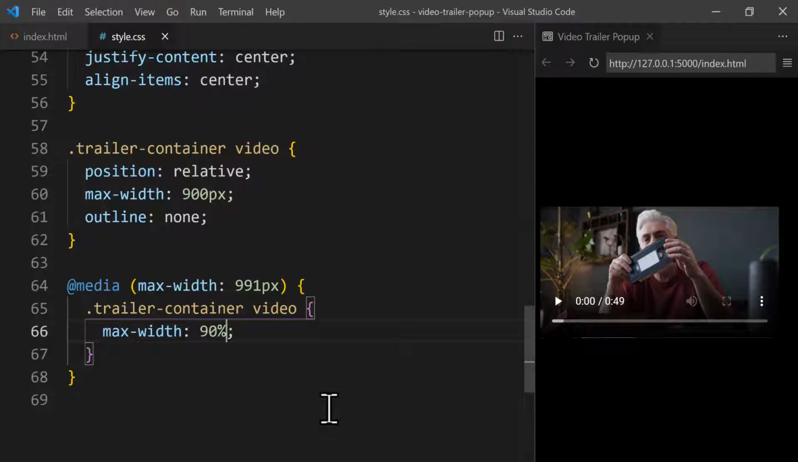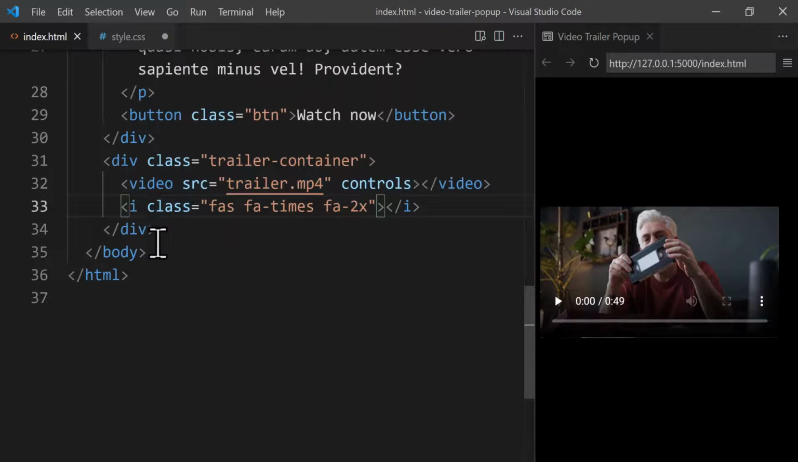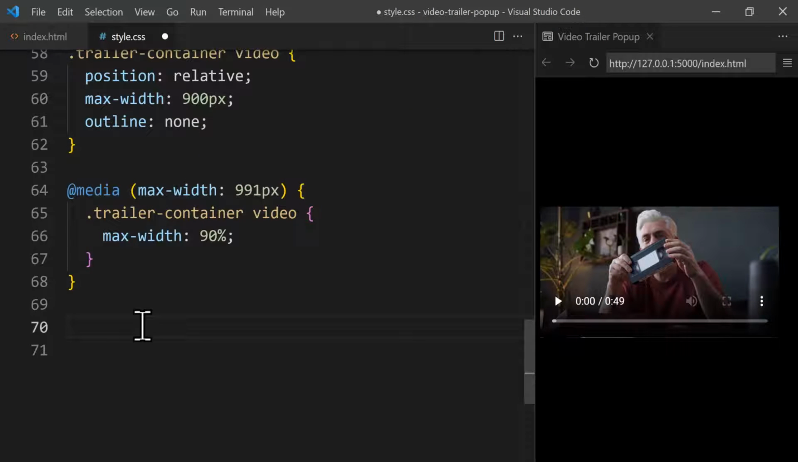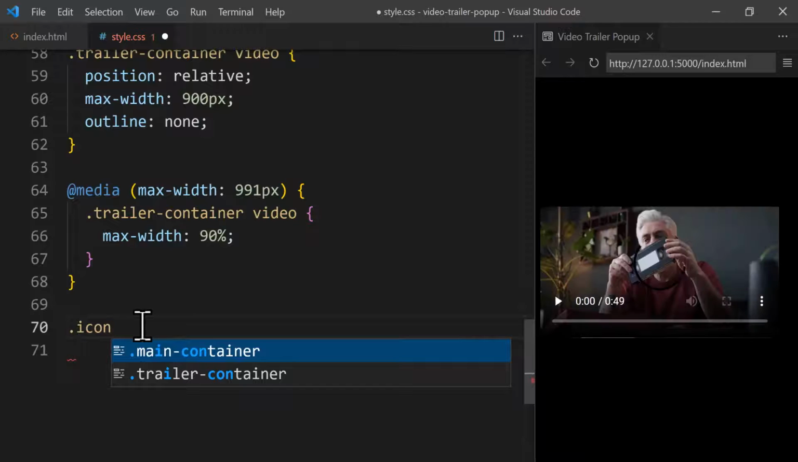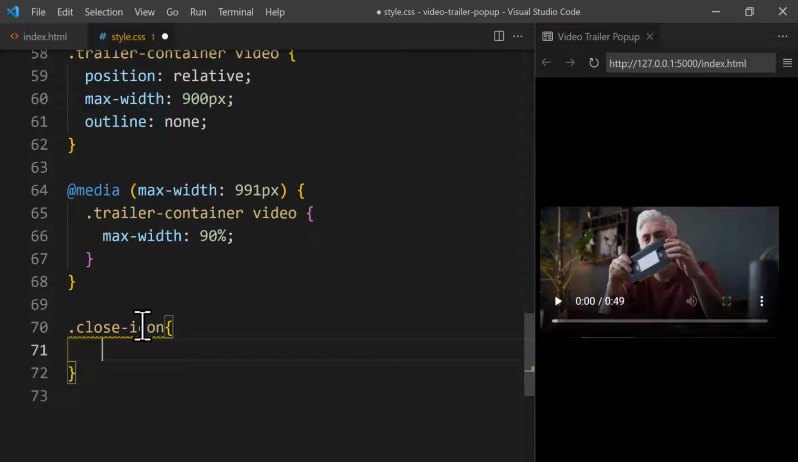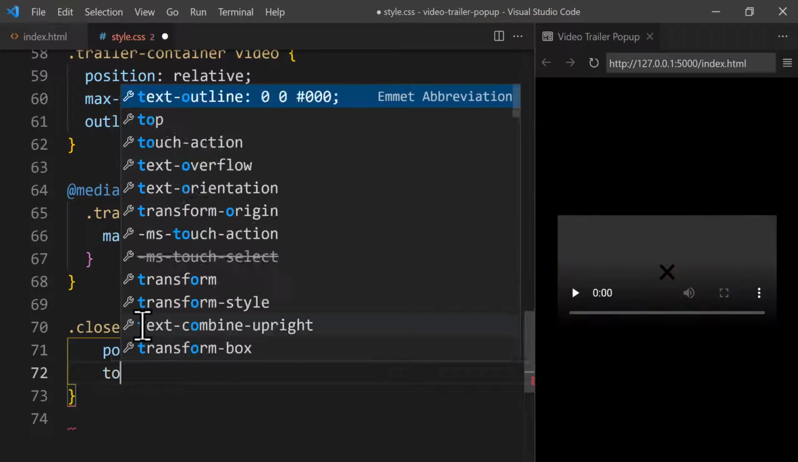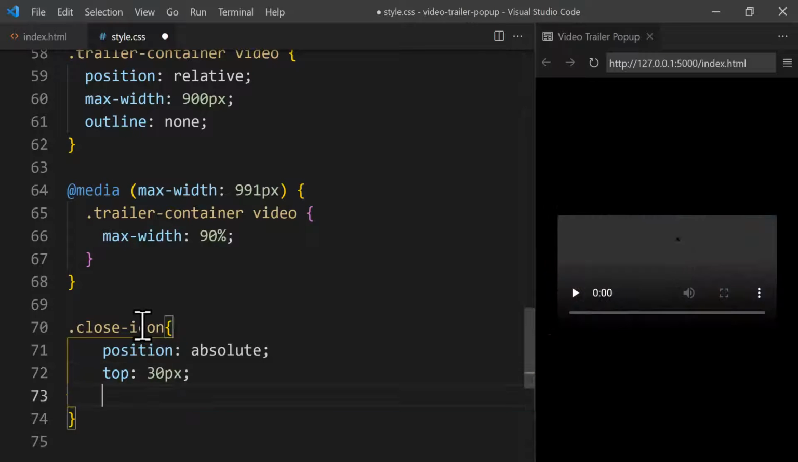Let's style this close button that we have brought, this one. So now this close button has a unique class, but we can add another class. We just say close icon, and we can style it using this. We just say close icon. We position it absolute, and we just say top 30 pixels and right 30 pixels.